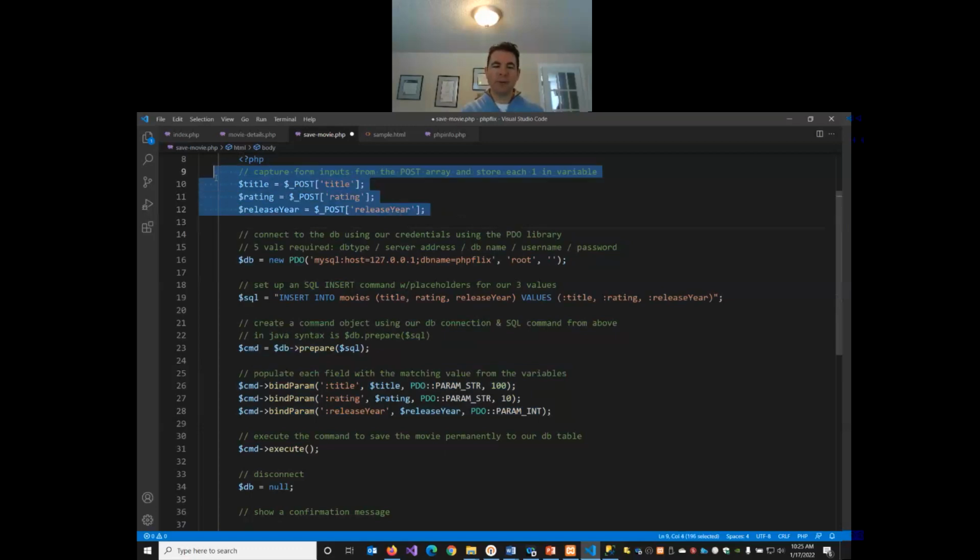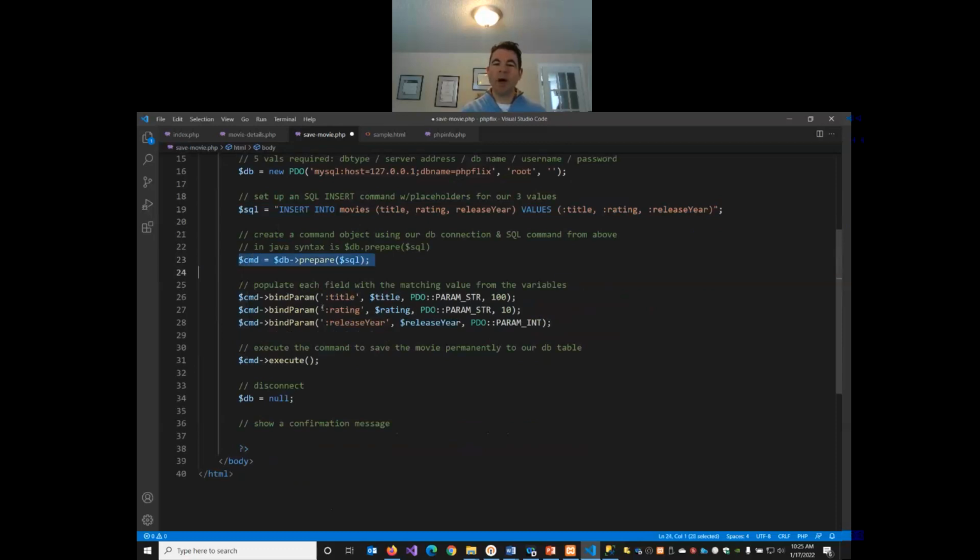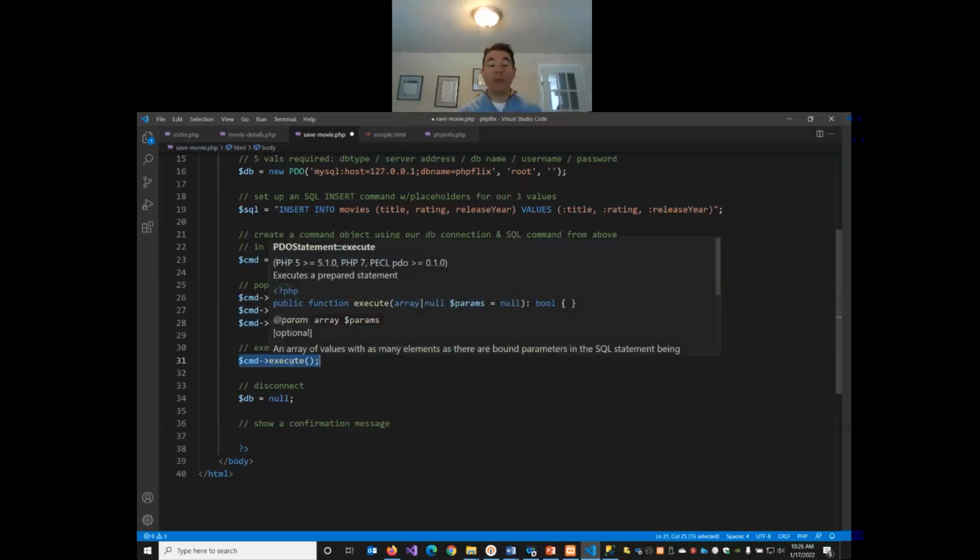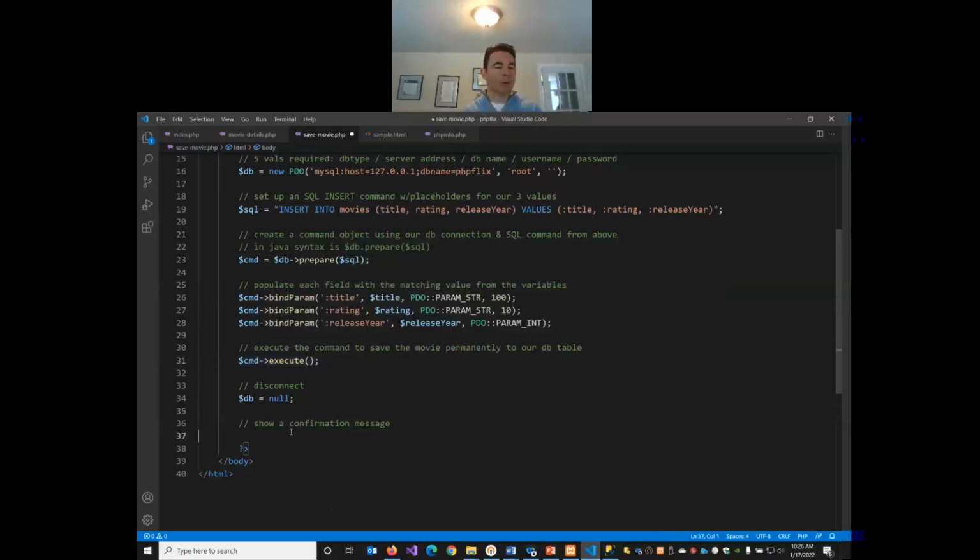Get the values, connect to the database, set up our instruction, compare and populate the values in. And then lastly, on line 31, this is where we're actually running the code. After line 31 executes, hopefully we'll have a movie in the database. And that movie will be stored permanently. And then lastly, we can just print a message that says movie saved.